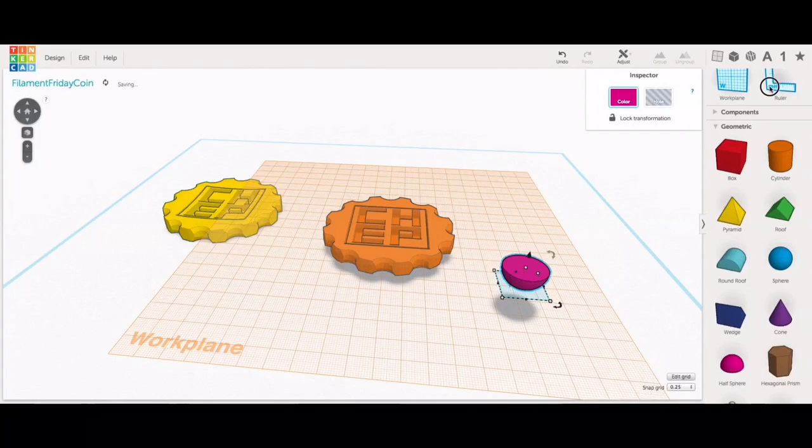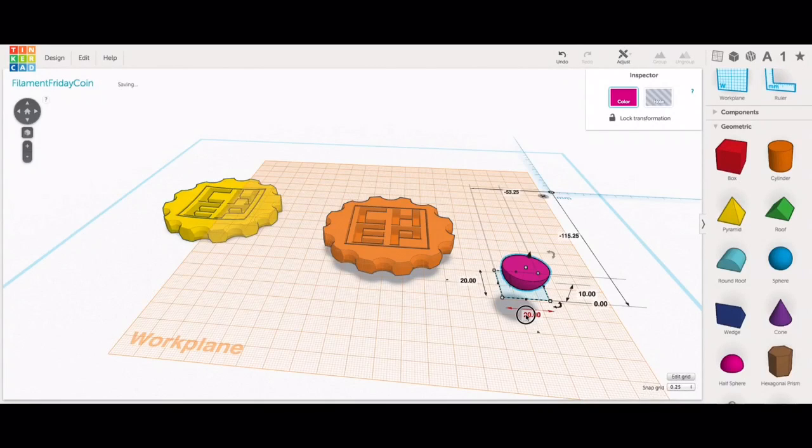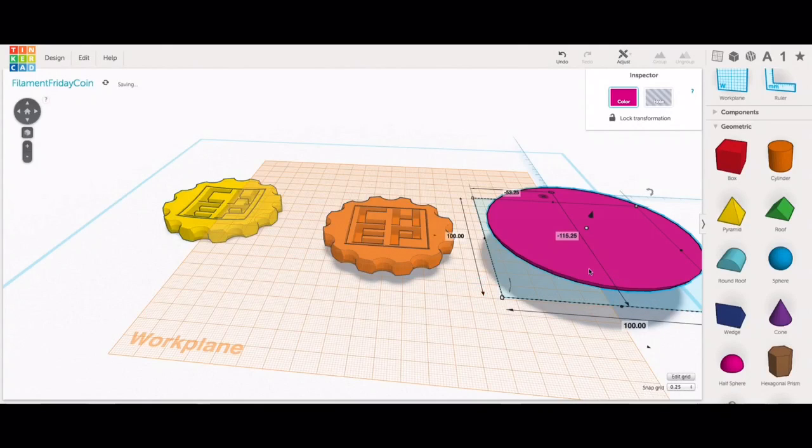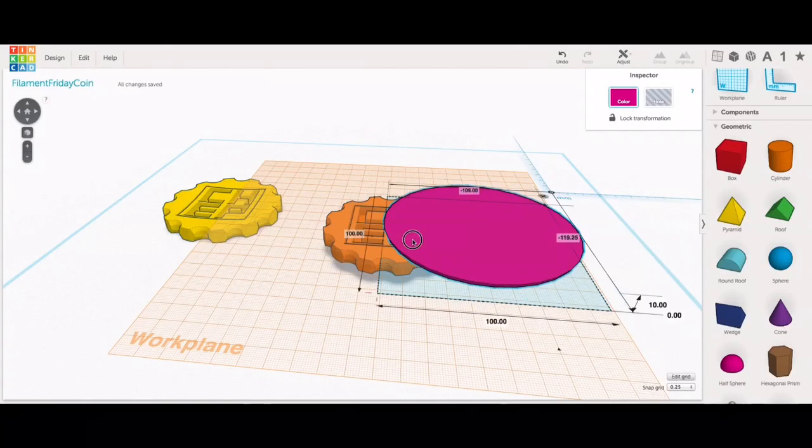So I brought in the ruler tool so I could do this somewhat accurately, although the numbers don't matter that much. But I made it 100 millimeters by 100 millimeters. So this stretched it out. And then I needed to position this over the top of the coin.